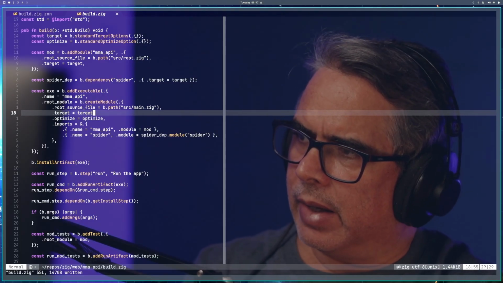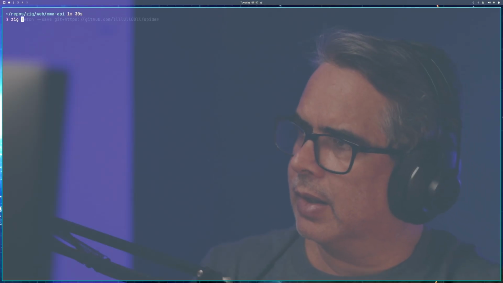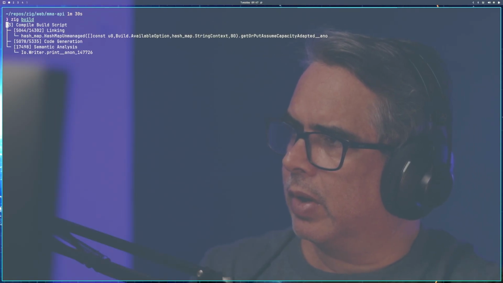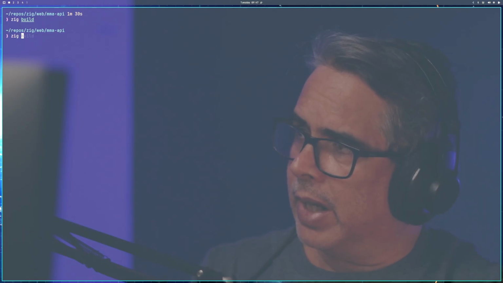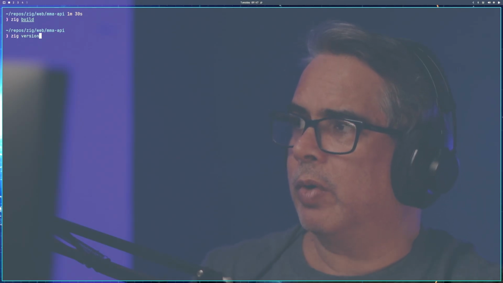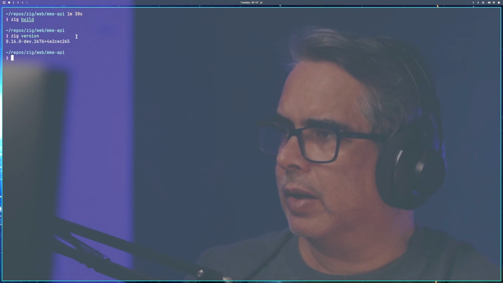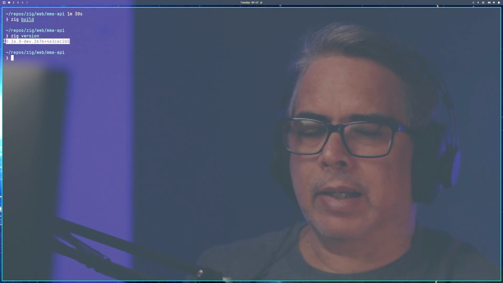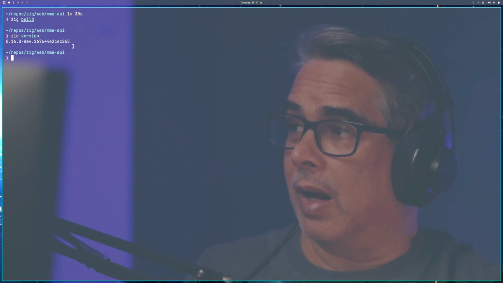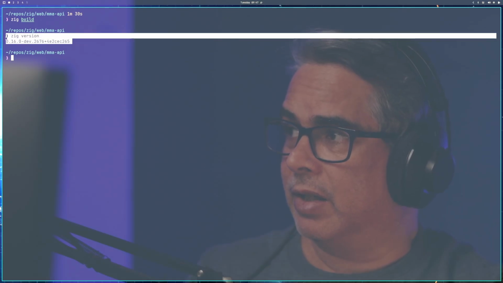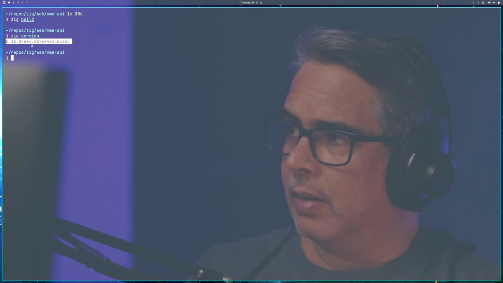Before that, let's try to build it. Everything okay. zig build. It works. And make sure, if you want to reproduce this tutorial, that you have this version of Zig, this is master, and they have a lot of breaking changes from Zig 0.15.